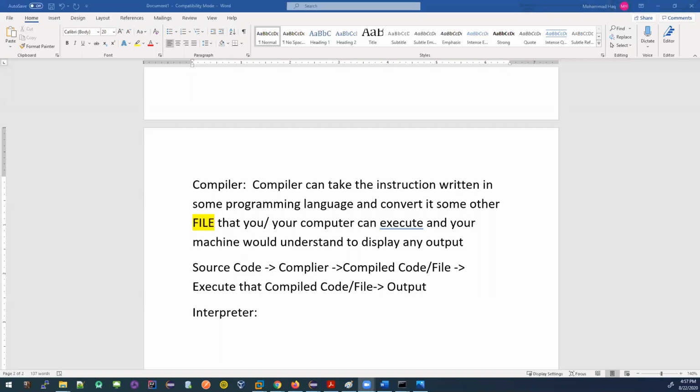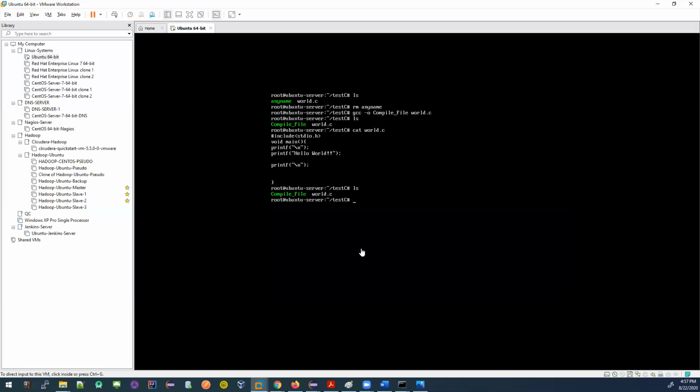Did I answer your question? It's not on me. It's how a programming language behaves. If you're writing a programming language in C, like the examples I give you in here, this is a compiler. Now, if I write a programming language in Perl, that will be an interpreter. Now, you can ask me the next question.